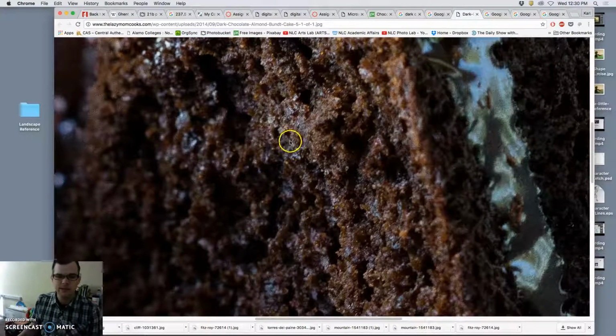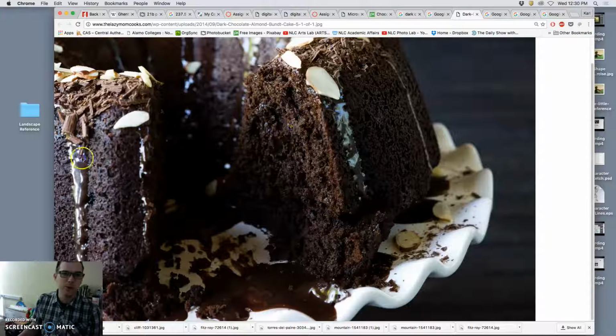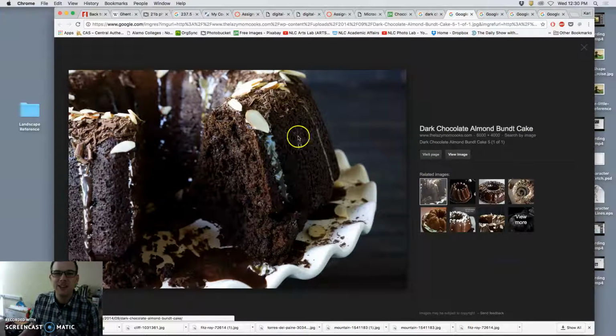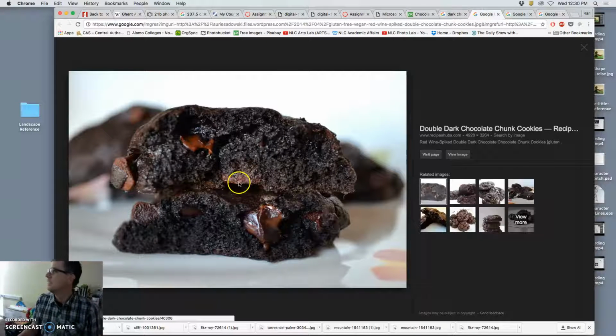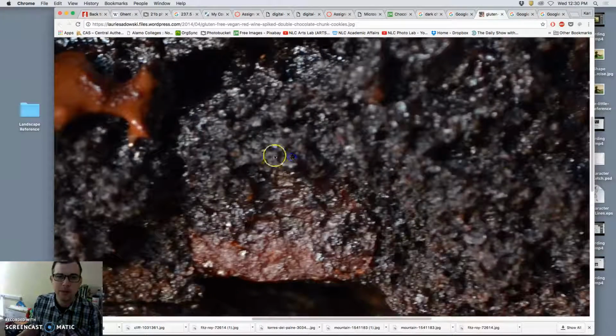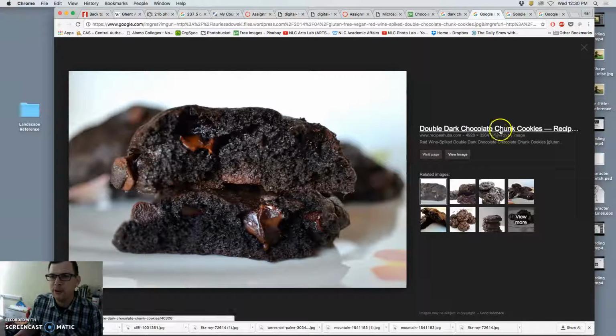Same thing with this. I mean, food bloggers are great. The reason I chose a food item is there's so many food pictures, probably more food pictures than landscape. But they always use a macro lens, and so a lot is out of focus. But look at that, that's beautiful. And gluten-free.